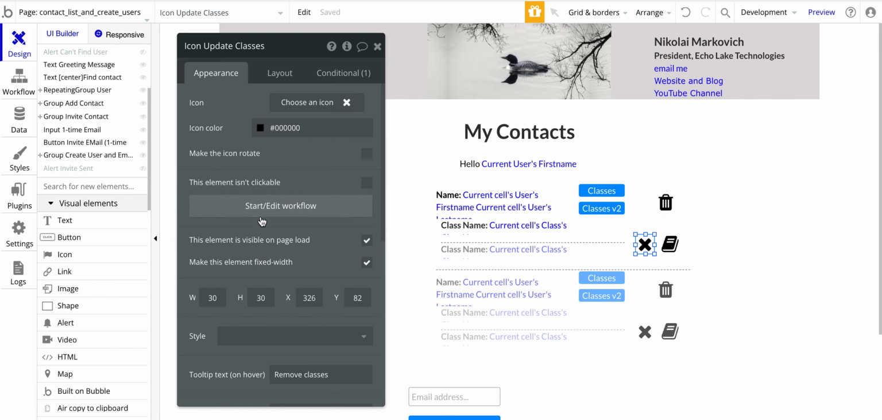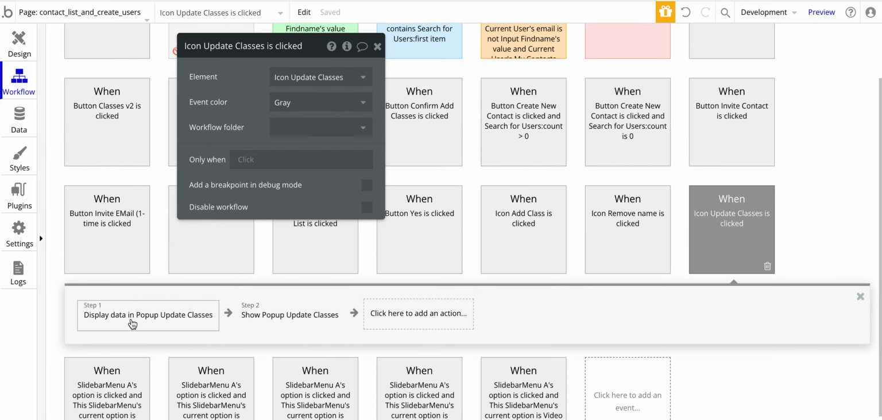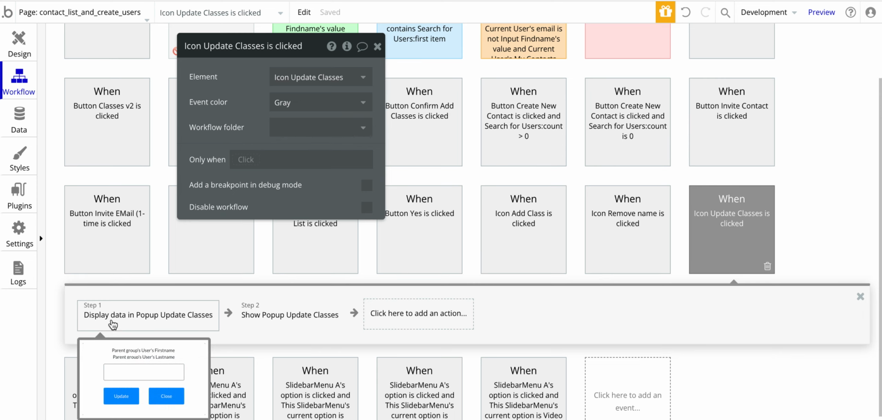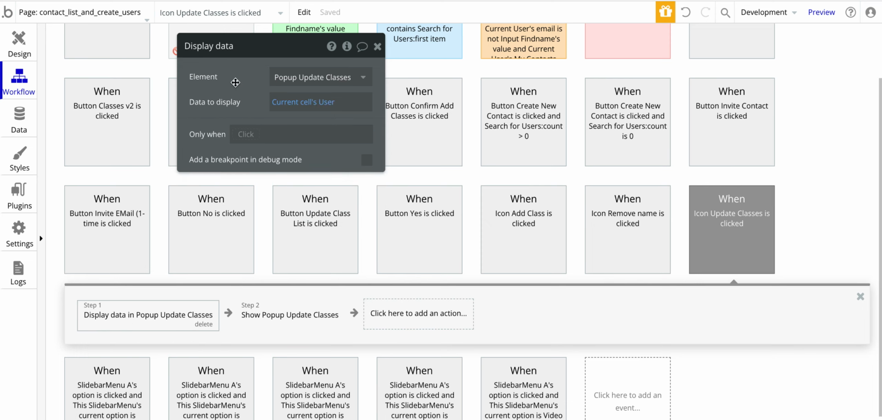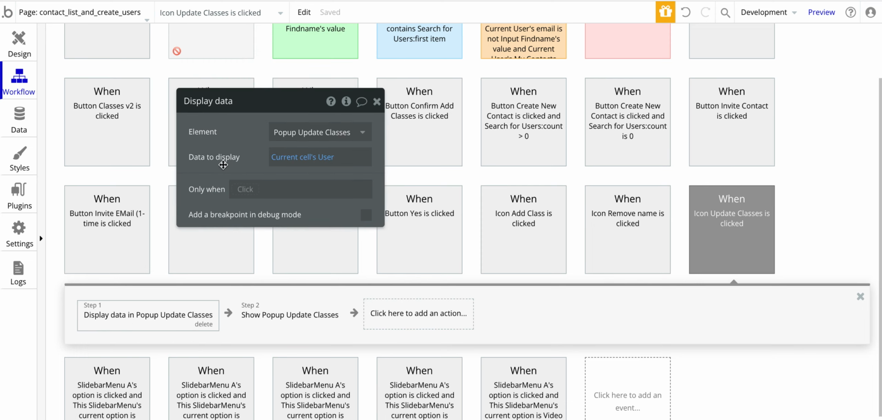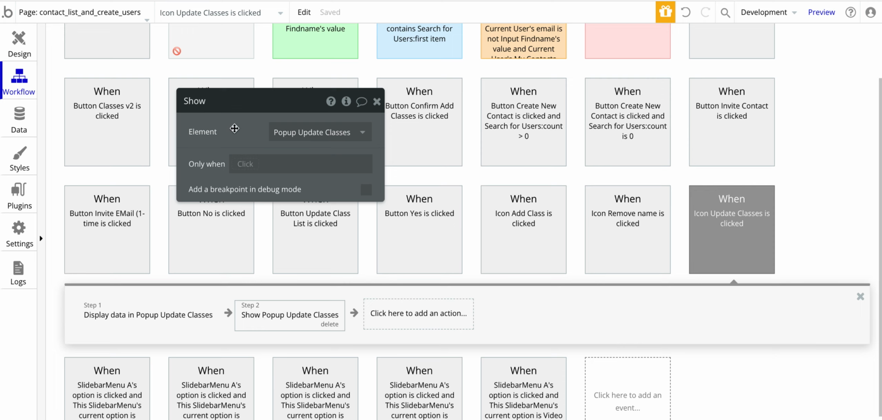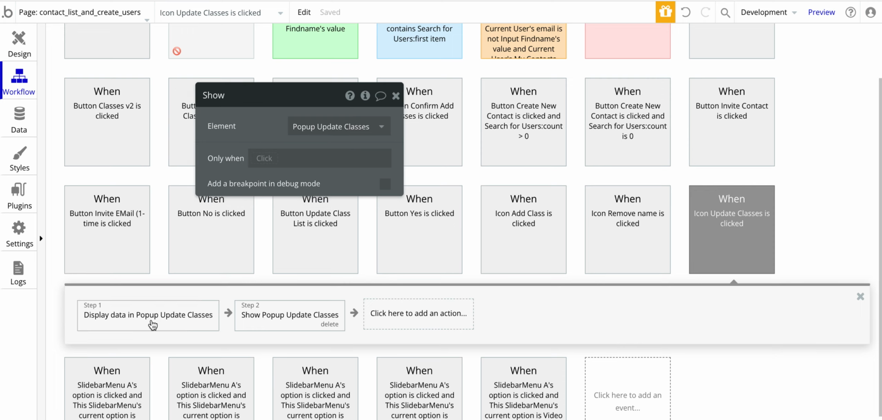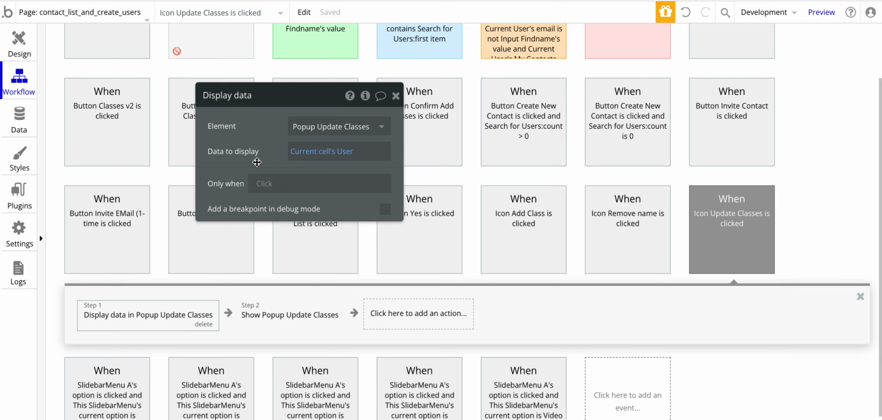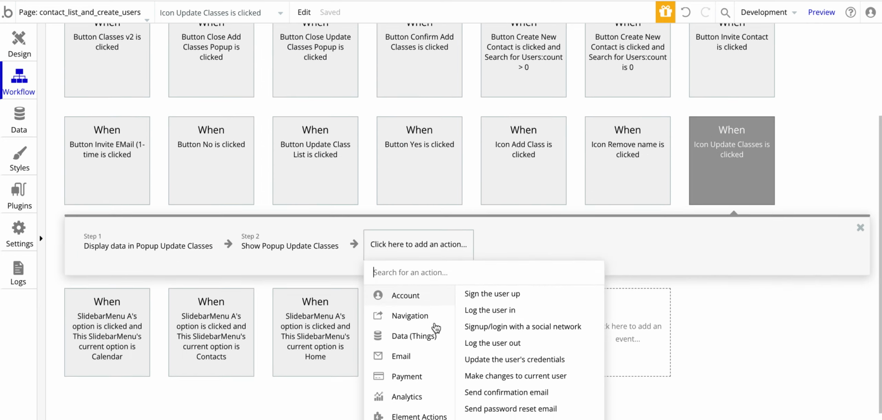And let's get to the workflow. For the workflow on this one, it's only two steps. The first step is display data in this pop-up, update classes. For this, we are going to display data, the current cell's user data. And then the second step is to show the pop-up. So the first step is just to send the data to the pop-up, and the second one is to open the pop-up.